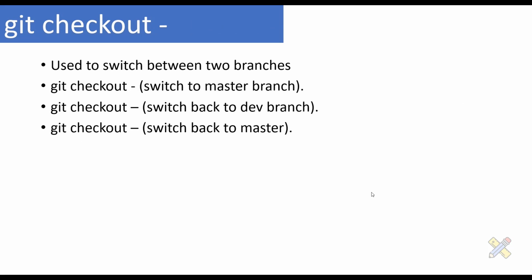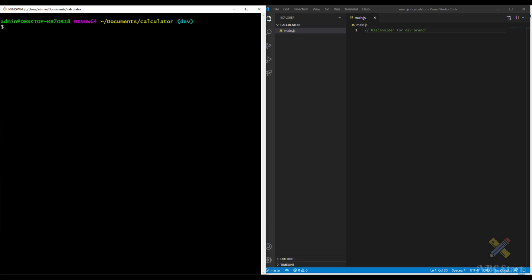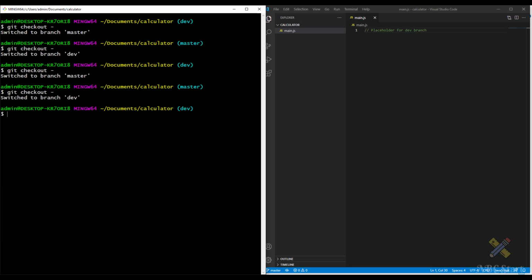Moving on, you can also use this command to switch to the previous branch you were on. So for example, currently if you are in dev and don't remember what was the previous branch you were on, you will just run this command and you will be switched to the previous branch you were on. In this case, it's master. You can run this command as many times as you like and you will toggle between the 2 branches.